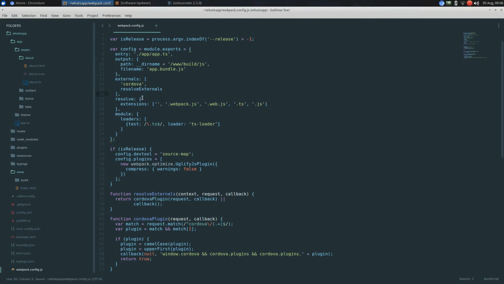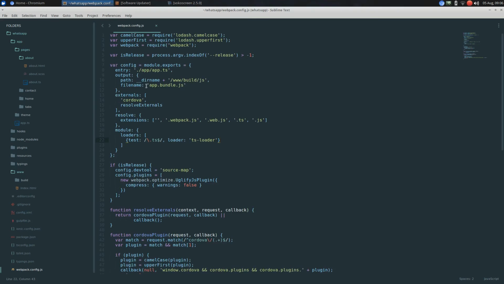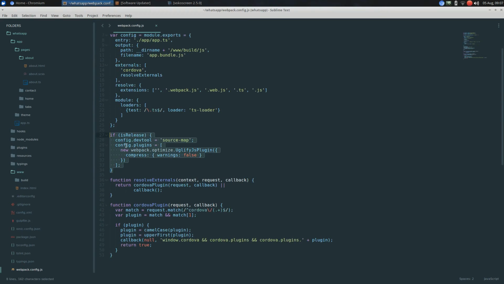It means that the following extensions are going to be compiled using Webpack. We have the loaders defined here. What it means is that, using a regular expression, any file with the TS extension is going to be compiled using TypeScript. And if we build our application using the --release option, then we're going to have several additions to our config. Usually we're going to use this option in production because it's going to minify our application.